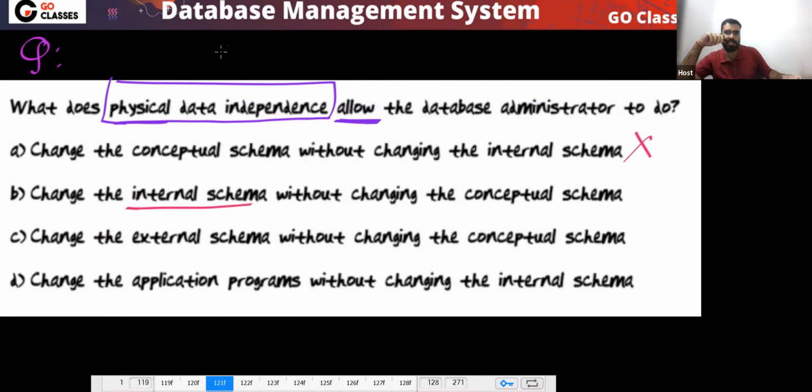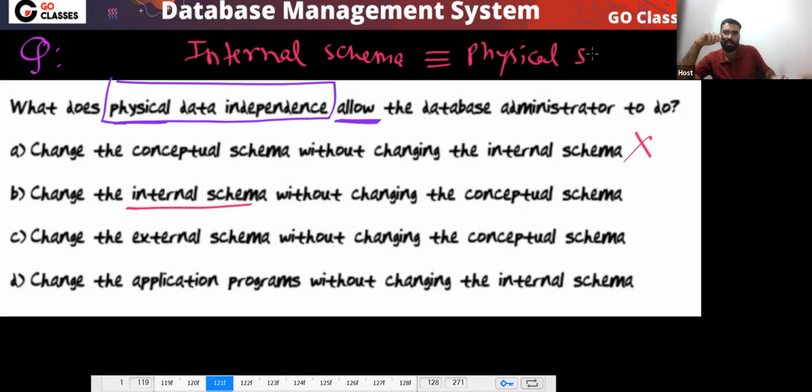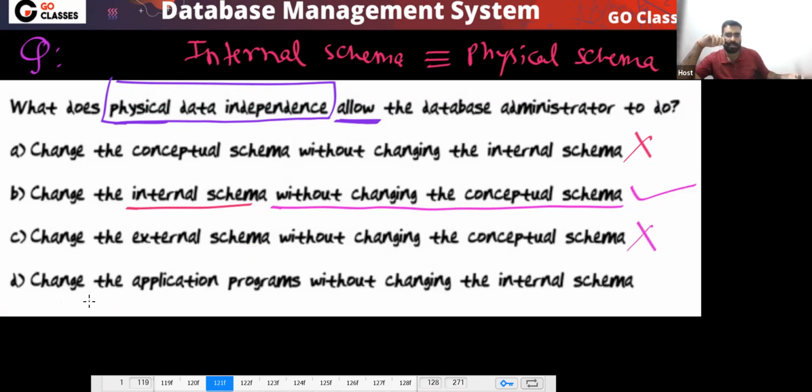Internal schema means physical schema. I told you this. So remember, change in the physical schema without changing the conceptual schema, yes, that's correct. Yes or no? And what about this? Change in the external schema without changing the conceptual schema? No. And what about this? Change in application programs without changing the internal schema? This is also not correct. Okay, which of these statements is a logical data independence?